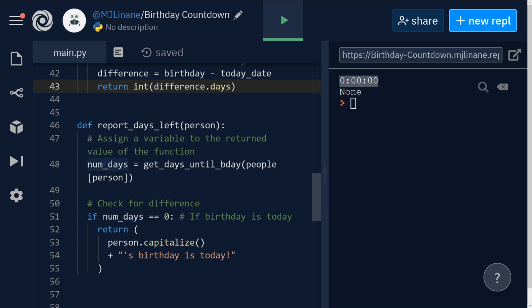So we have integer difference days. Now we go down here, num days equals gets days person, right? So we go to the people dictionary, we go to the person that we pass in, and we get that value, which we do up here, and we return that value here. So we assign this value. Num days is going to essentially equal the integer version of the difference days.